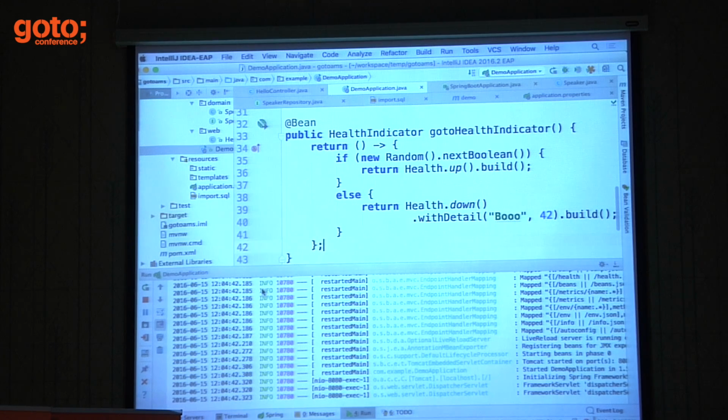So far, we have seen a web application. So I don't want you to leave the room with the impression that Spring Boot is a tool to develop web applications only. So you can build whatever kind of app you want. You can build command line apps if you want. It's very easy to do.